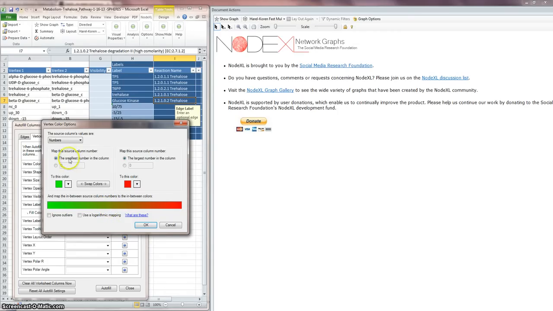You can have it go to the smallest to the largest. You can play with it here and swap colors and things of that nature. So it's very flexible. Ignore outliers and use logarithmic mapping. We're pretty much going to go linear.